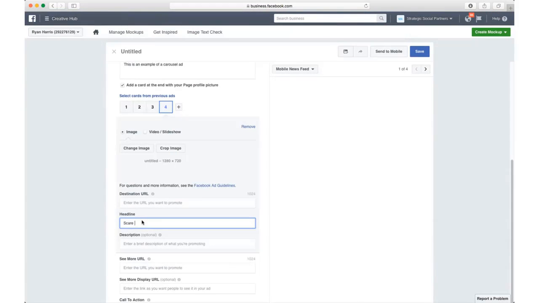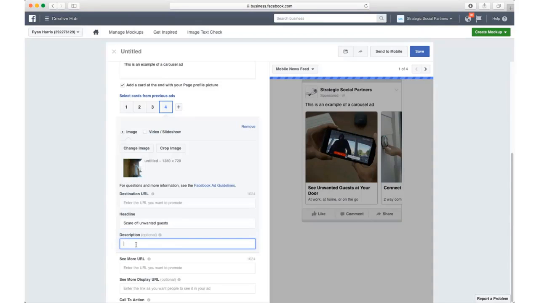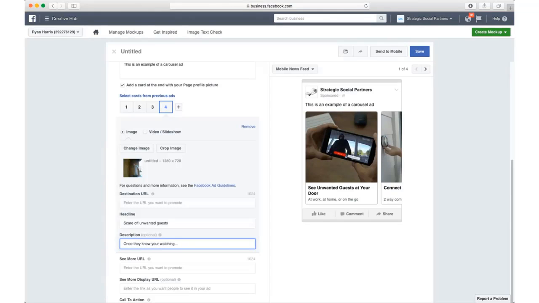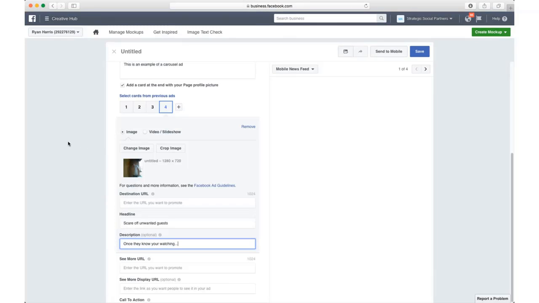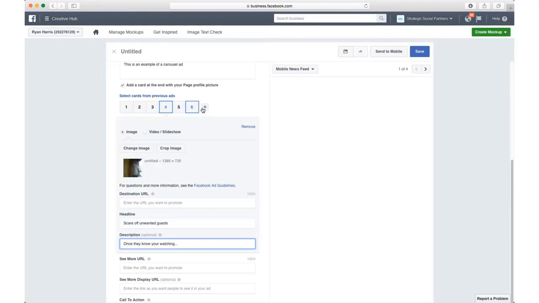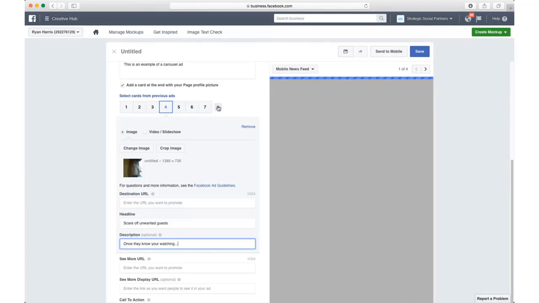And say, scare off unwanted guests. And say, once they know you're watching. Another good strategy with ad copy and images and everything is to create curiosity. So that creates a little bit of curiosity. Now, one thing I want to test right now is to see how many cards we can add. So there's a 5th, there's a 6th, 7. So I don't know that there is a limit.